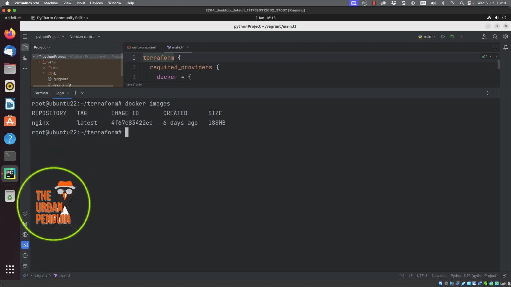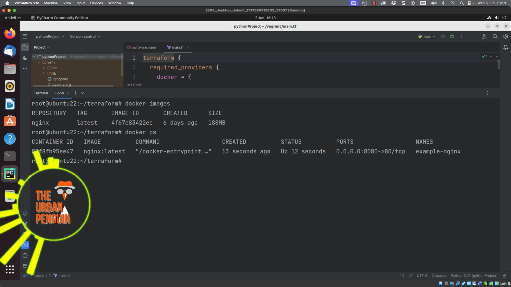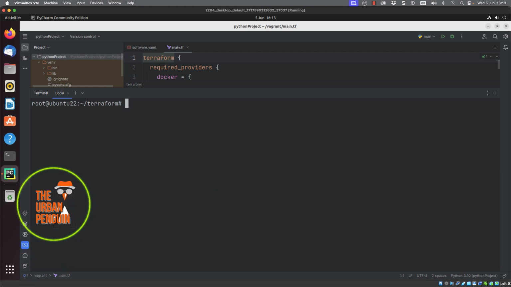and now I can go through and look at my Docker images, and the Nginx image is downloaded. docker ps will show me my running container. So everything is up and running, and let's check the port mapping, going to localhost and then 8080, and we can see the default Nginx web page. So everything was created as we defined within our main.tf.